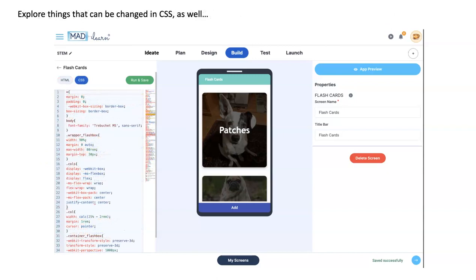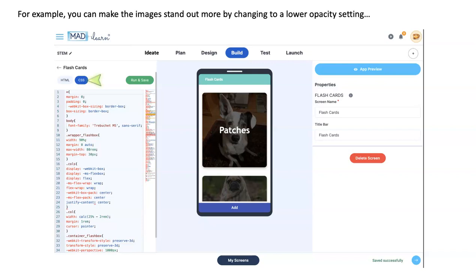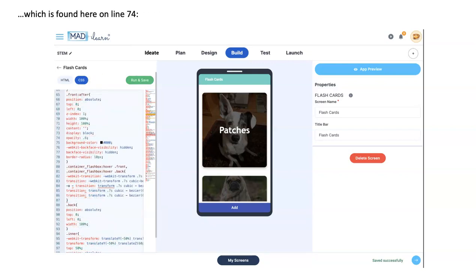Explore things that can be changed in CSS as well. For example, you can make the images stand out more by changing to a lower opacity setting. You can find that on line 74.